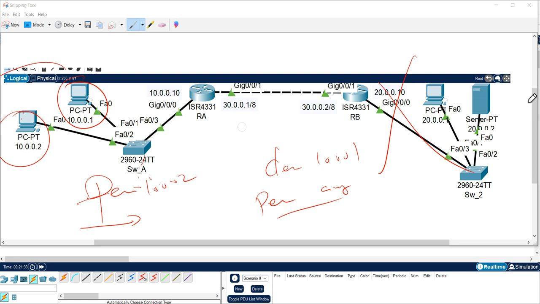I repeat, if you are writing a standard access list, write as close to the destination. When you are writing an extended access list, you need to write as close to the source. Extended access list as close to the source. Standard access list as close to the destination. Are you clear?